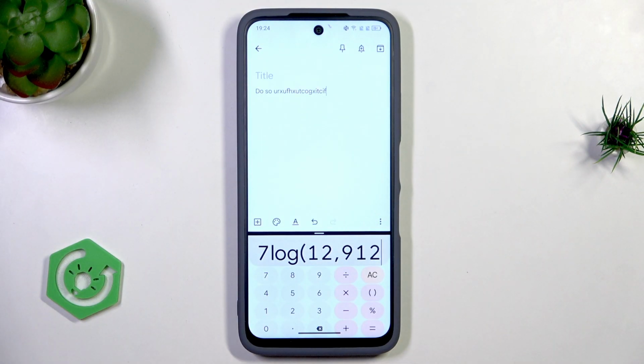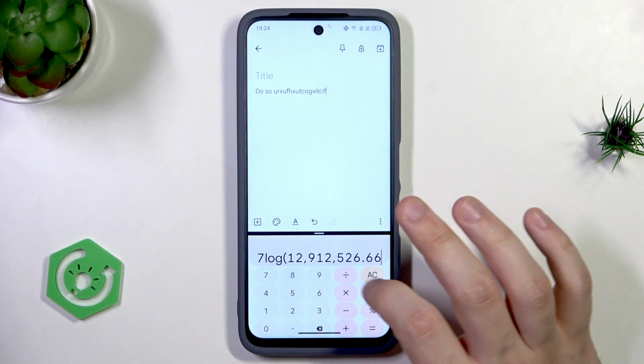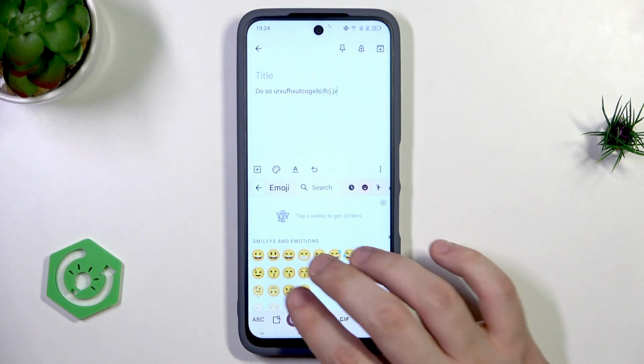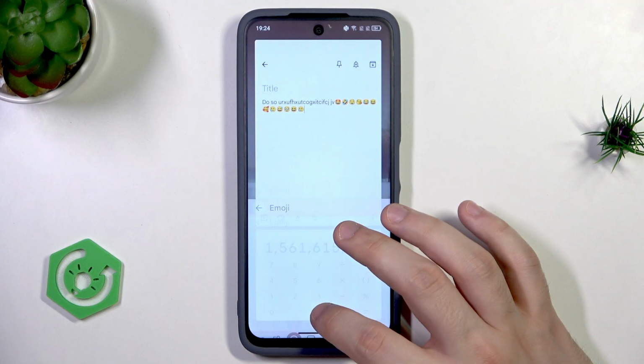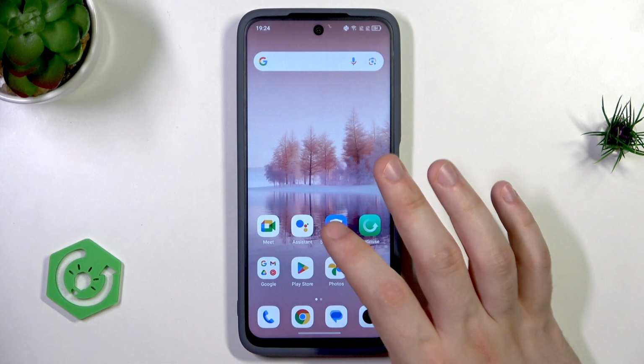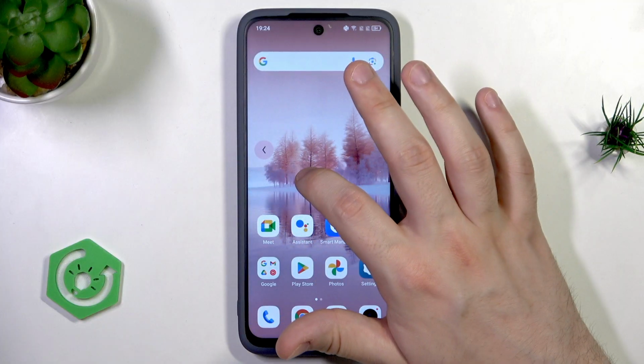And now the notes are bigger than the calculator. And remember that you still can count and take notes. So that's how it works. It's pretty cool for multitasking.